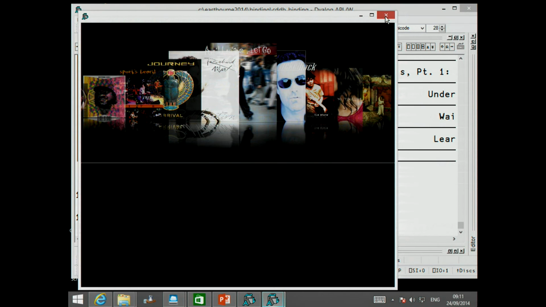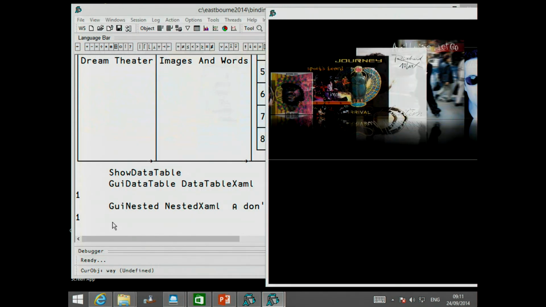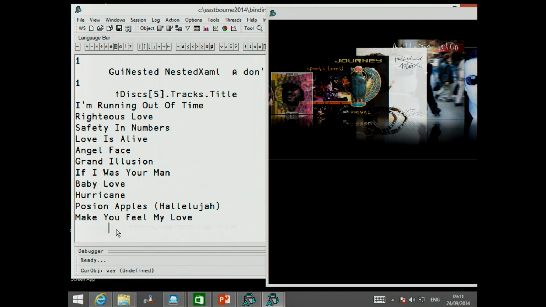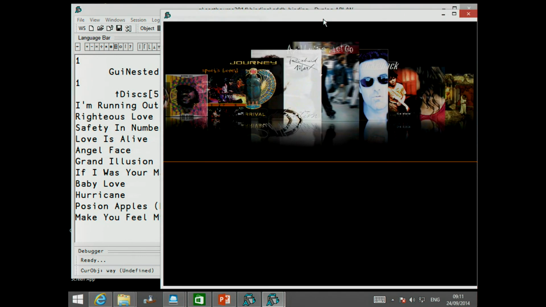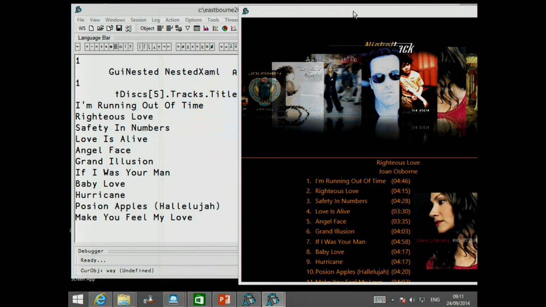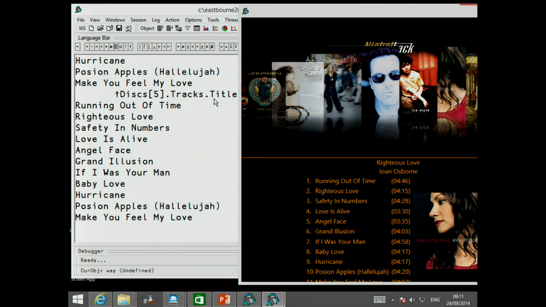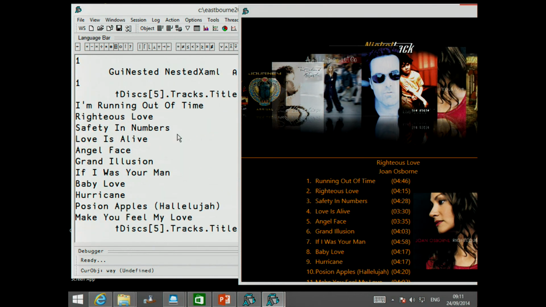Oh, and don't forget, of course, this is two-way binding, okay? Still two-way binding. Let's look at the titles of the tracks in the 5th disk. I happen to know that it's this one. Come down here, click on this. I happen to know that the title of this is incorrect, so we'll fix that. We'll come back over here, and it's changed the title of that first track. It was "I'm running out of time." It's now changed to what I typed.